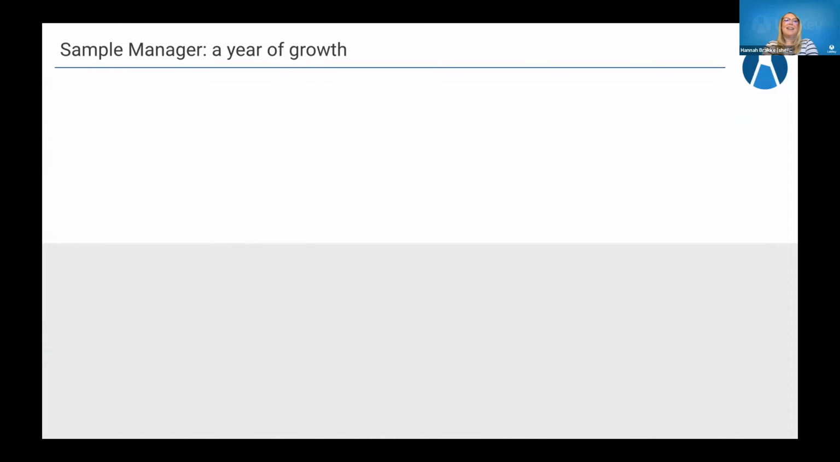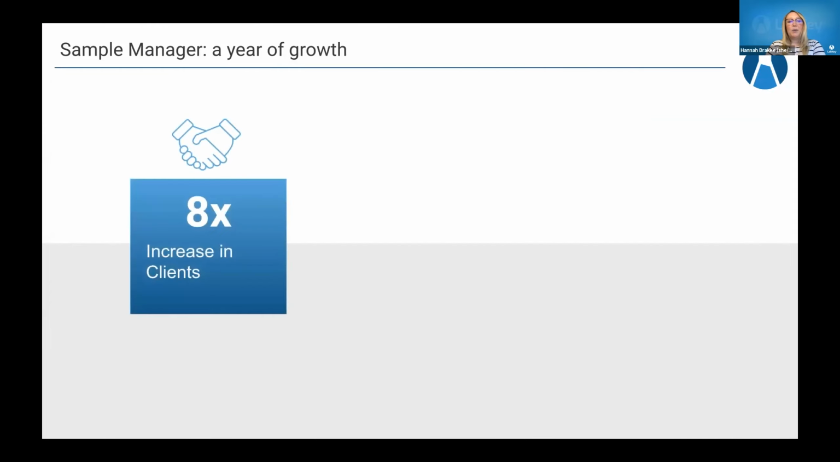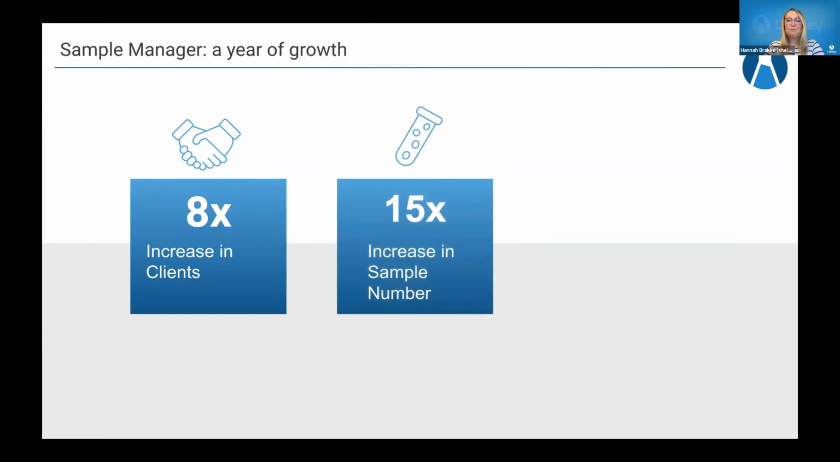So as Michael said, this year has been a really great year of growth for us at LabKey overall, and in particular with our newest product, Sample Manager. We've seen an 8-fold increase in the number of clients using Sample Manager this year so far, which is really excellent. As Michael said, we're always trying to get more feedback, and so those folks using the software have really helped improve it over the year, which I'll talk about in this presentation as well.